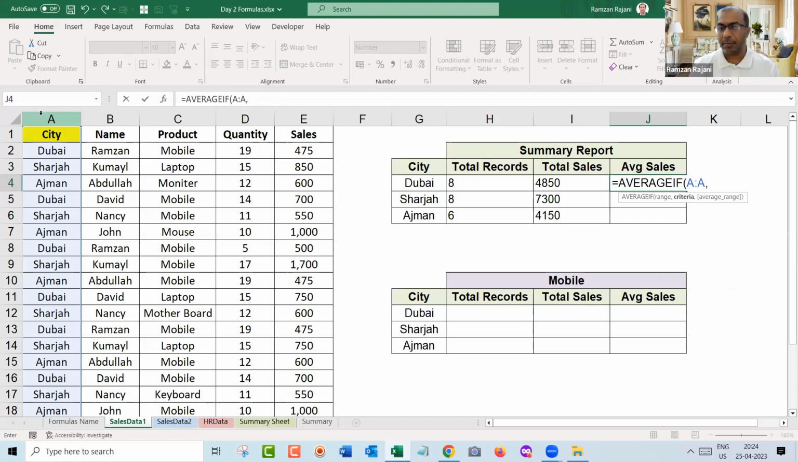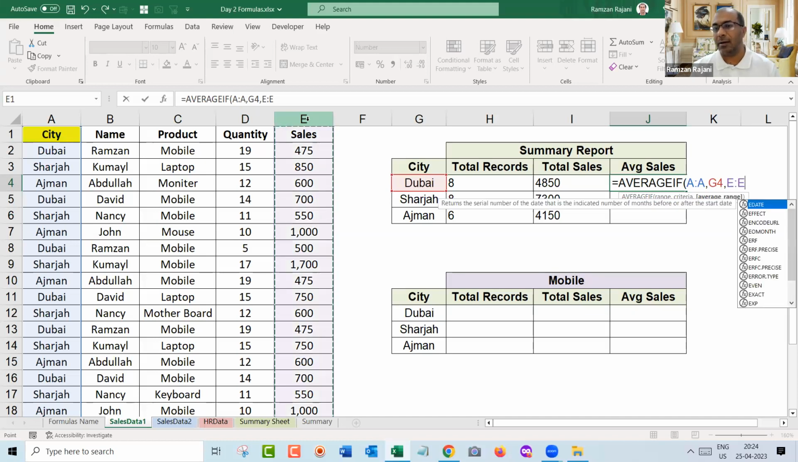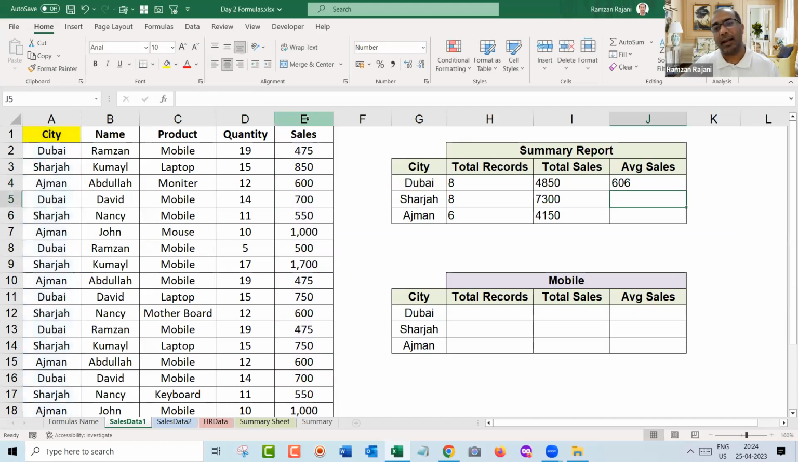Then I will put comma. Criteria, what you want to search. I wanted to search Dubai. Again, I will put comma. Average range, which column you wanted to use for doing average. Naturally, average range will always be a number column because on a number column only you can do average. Either you take quantity, you wanted to know average quantities, you take quantity, you take sales, you take price column, whatever you want. So I say I wanted to know average sales. So I click on it and I press enter and I get average sales.